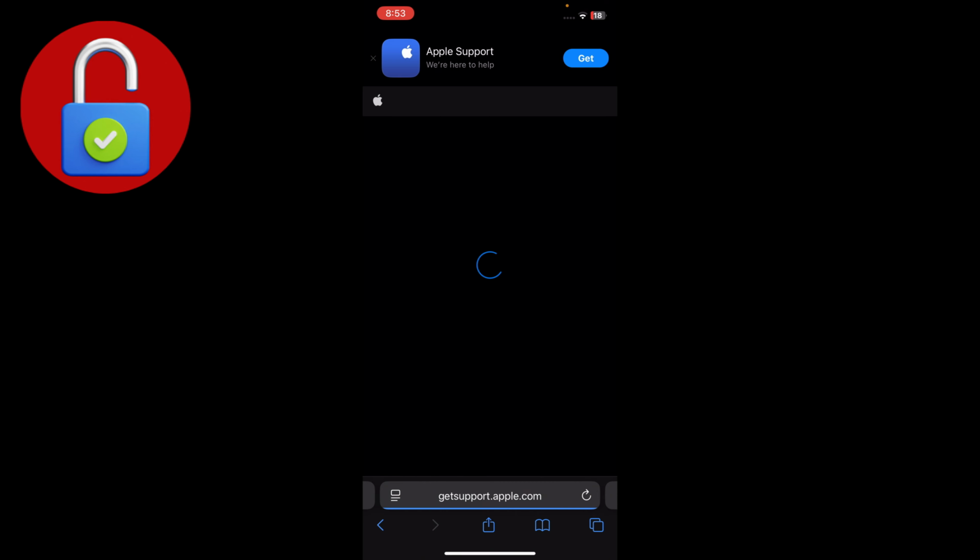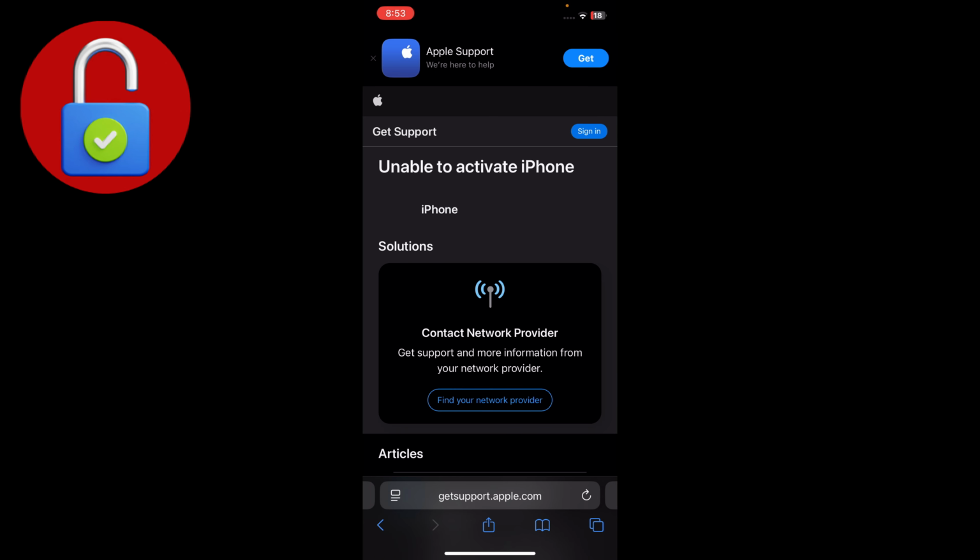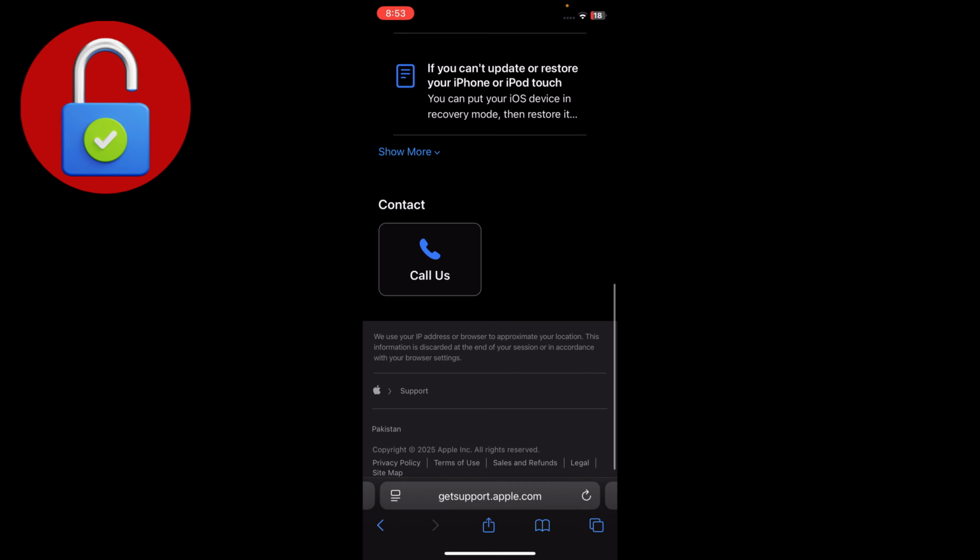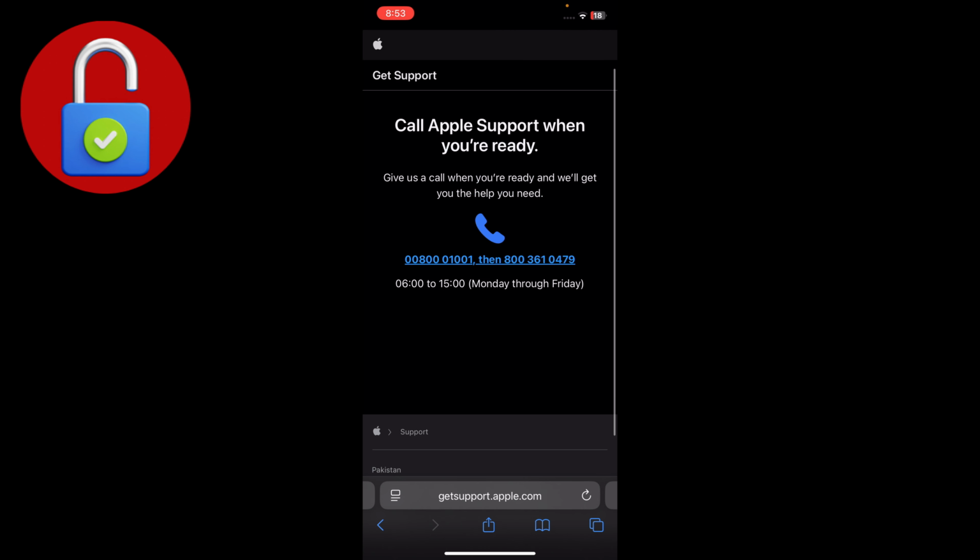and wait a second while it is loading. Then scroll down and see there's an option called, just tap on that. Here you see that there is a number for the support team. Try to contact that team and tell them your problem.